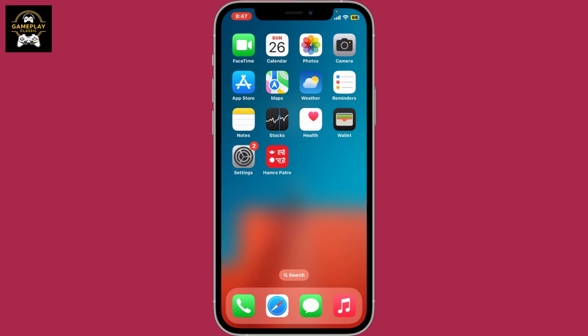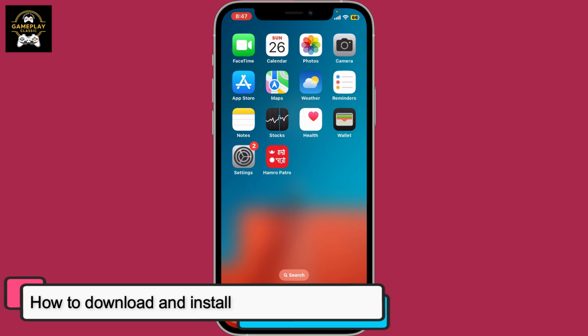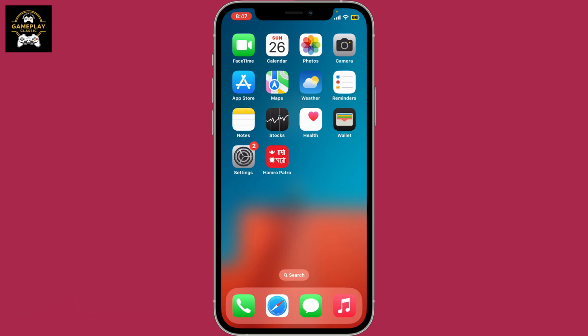In this video, I'm going to show you how to download and install Clash Royale application on your iOS device. So let's get started. First of all, make sure that your iOS device is connected to a stable internet, whether it is a Wi-Fi or cellular data. Once it is, open your App Store.